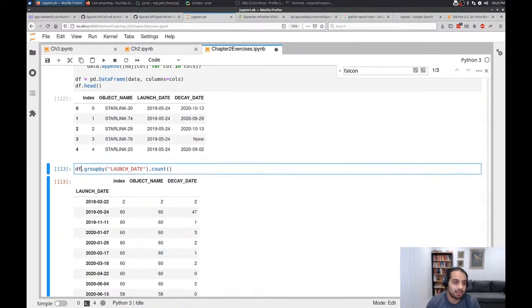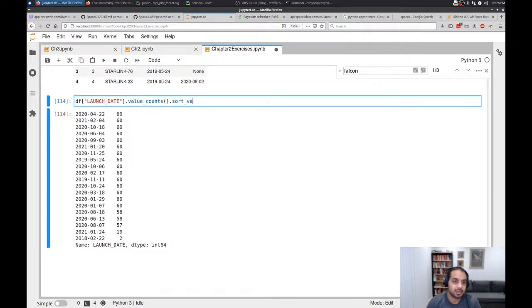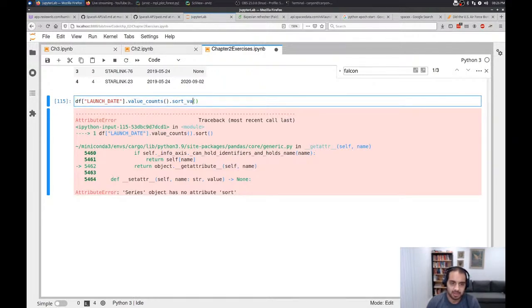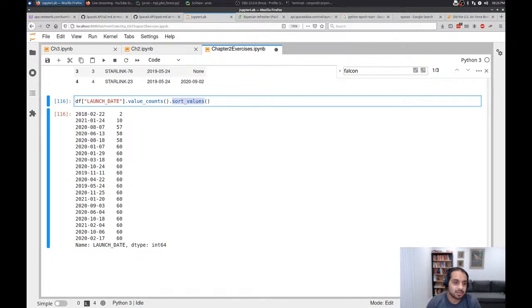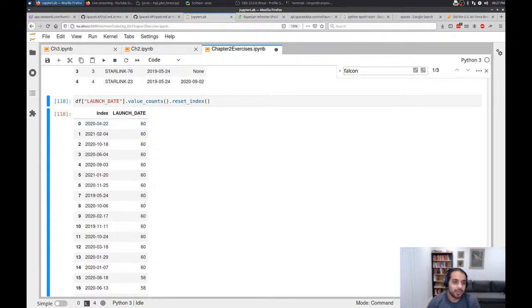Okay. And I really just want the launch date. Actually, I actually just need the series. So, launch date dot value counts. And that is, yeah, pretty much what we want. So, I forgot if it's sort or sort values. Oh, because it's sorting the values. Duh. Okay. We're gonna make this two data frame. Series object has no two data frame. Let's do, can I reset the index? Yeah. Okay, that's what we want. Sort values index. All right, one step closer.